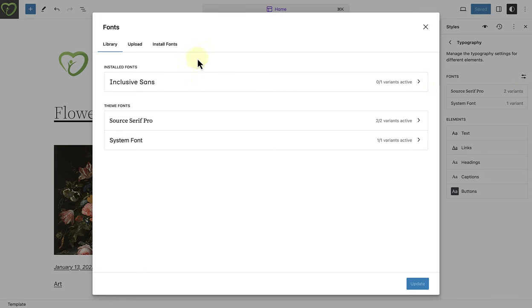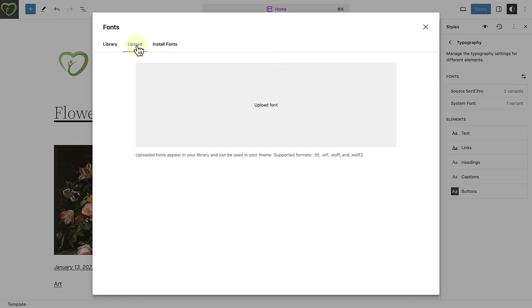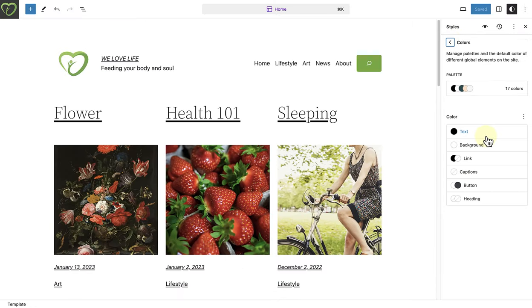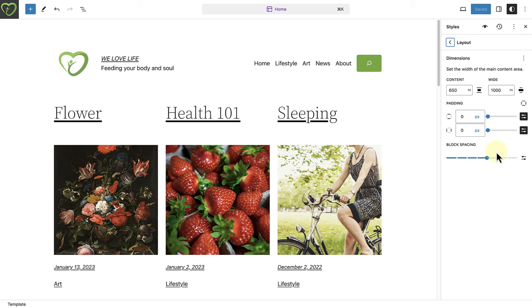When you click on Install Fonts, you will be able to install any Google font on your website. And click on Upload if you want to upload a font from your computer. Make sure you have the right to use any fonts you are uploading. Below Typography, we will see Colors. Here you can also change the colors for different global elements on your site. When we make our way to Layout, we will notice you even have control of elements such as padding and block spacing.